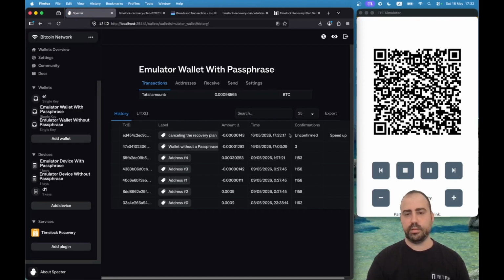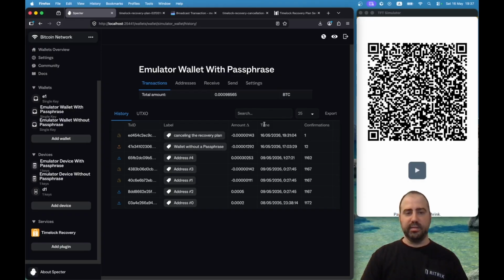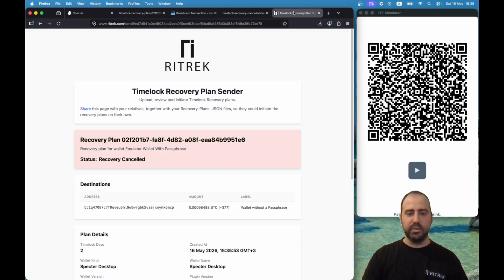Here we can see the transaction that is still unconfirmed. And here we can see that our transaction has been mined with a single confirmation. And if we go to the RITREK.com send page, we will see that the recovery plan has indeed been cancelled.